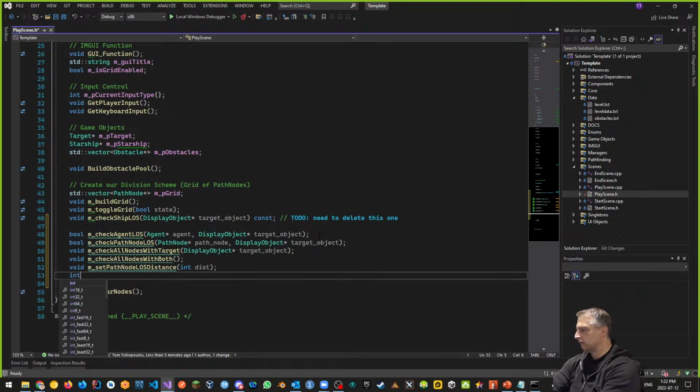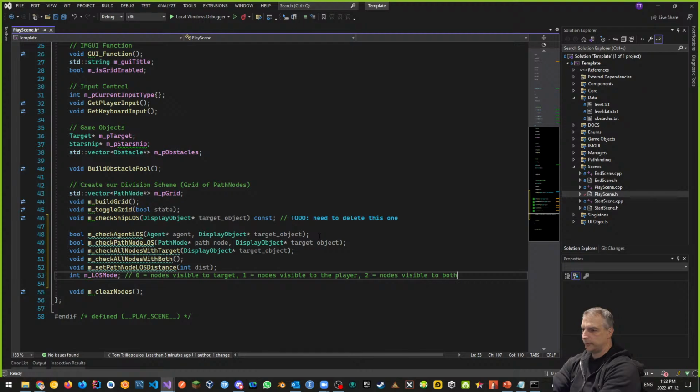So we're going to have an integer that we're going to use as a switch, which is going to be called m_line of sight mode. We could convert this to an enumeration later on, where 0 is the nodes visible to the target. 1, and again, we may convert this later if we have time, nodes visible to the player. And 2 is equal to nodes visible to both. So we're going to convert this to a thing later on.